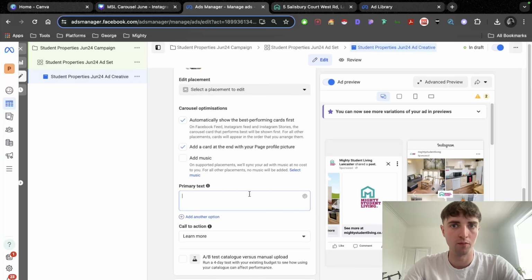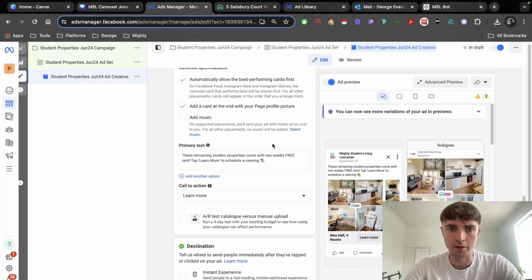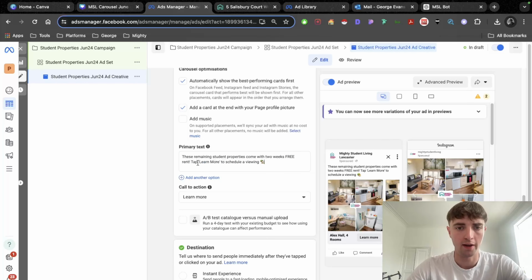And then we have our primary text. So I've used ChatGPT to put together this primary text, which is the caption which goes above the imagery, including obvious instructions on how to progress. So in this case, it's tapping learn more. I'll include that within the primary text just to give people some guidance.